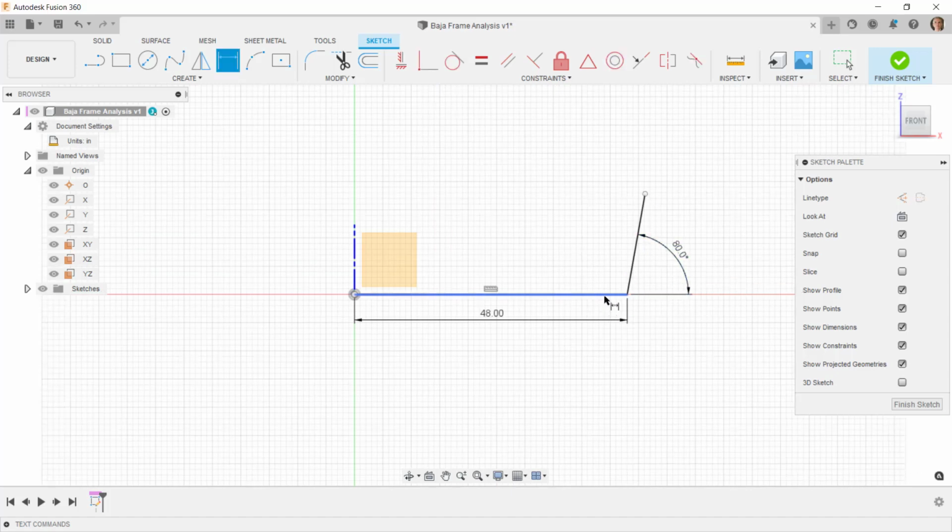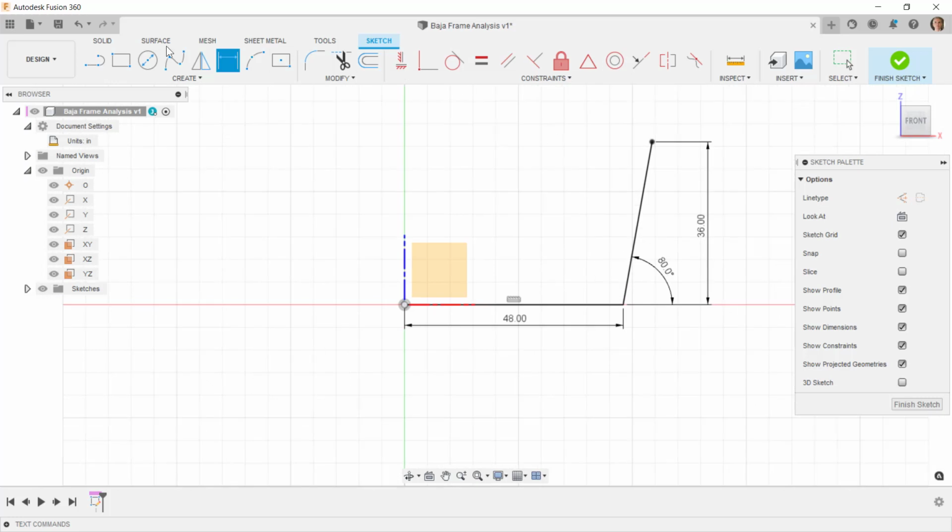I'll then dimension the height from this line up to the end point of this line as 36, and I'll draw another line from the end of this line down here, up past the origin, over about like this, and then back down to the origin. I'll do dimension, and I'll dimension the height of this line as 7.5.